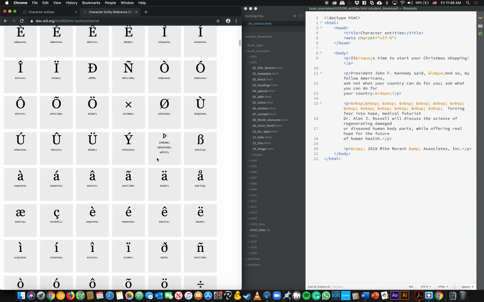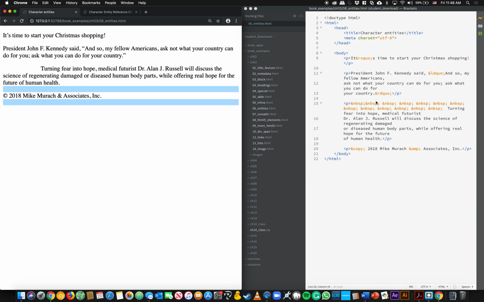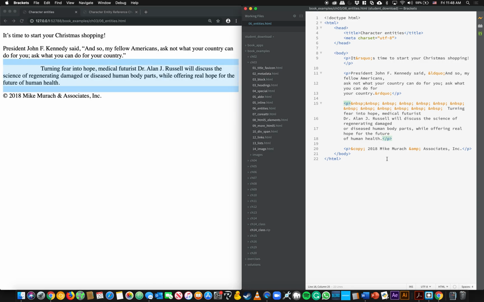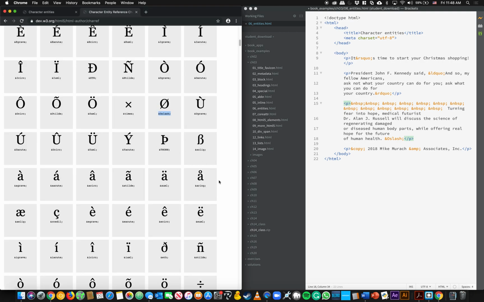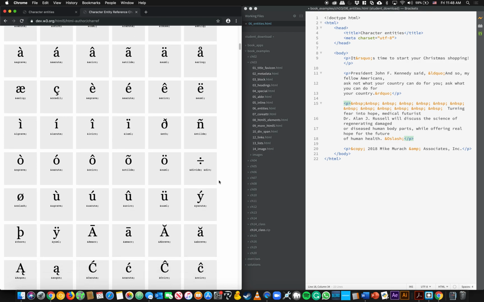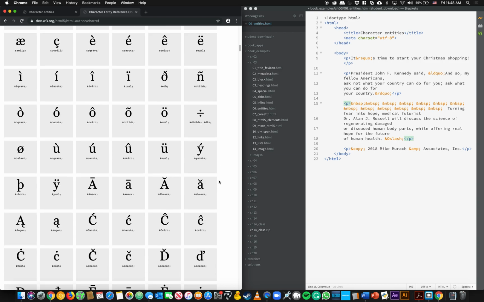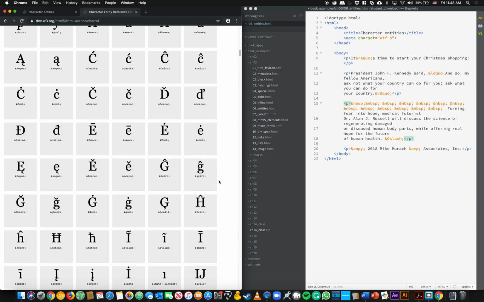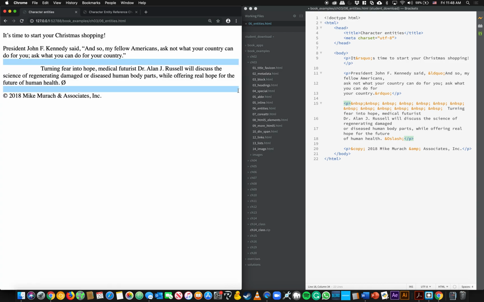So for example, if I want to use this character, I will just copy the text, go back here, and let's say I want to use it after health, paste it, and there you have the character there. So this really makes your life easier in terms of finding those special characters. Okay, so that's it with special characters.